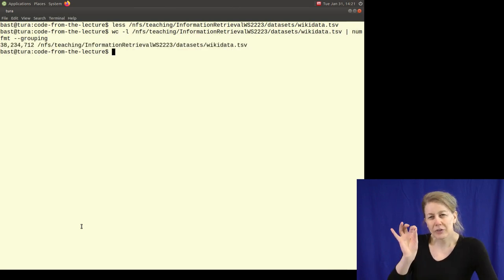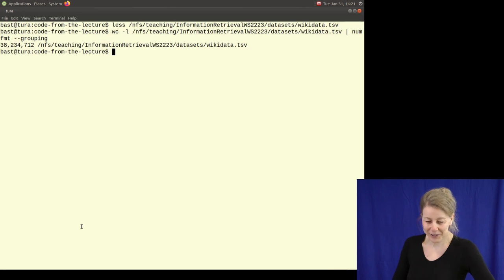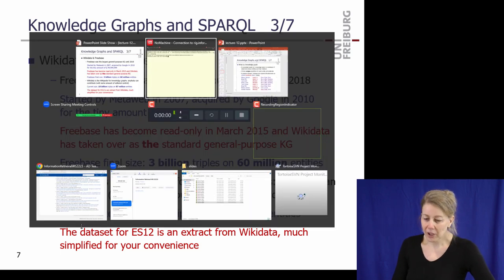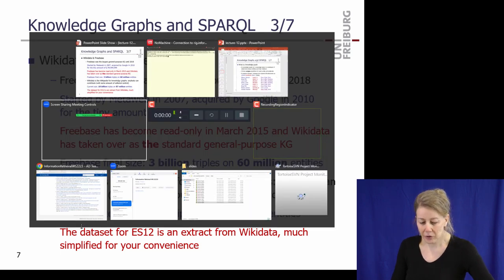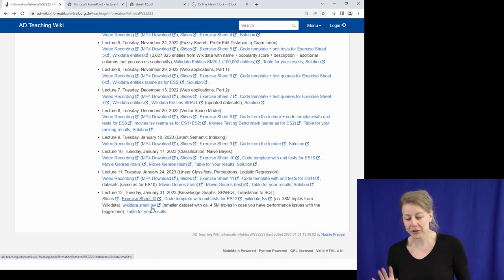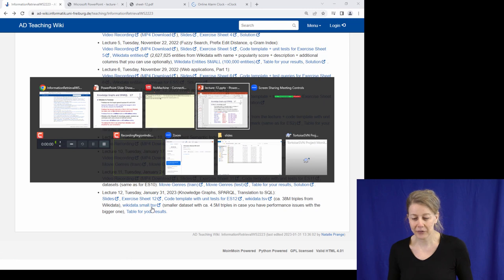38 million, so a tiny bit of the 18 billion of Wikidata. But still pretty big, pretty interesting stuff in it. That's why we give it to you for the exercise sheet. Also, in case you have problems, depending on the machine you're working on, we also have a smaller version of the data set. If it absolutely doesn't work, here's a smaller one with just 4.5 million triples.